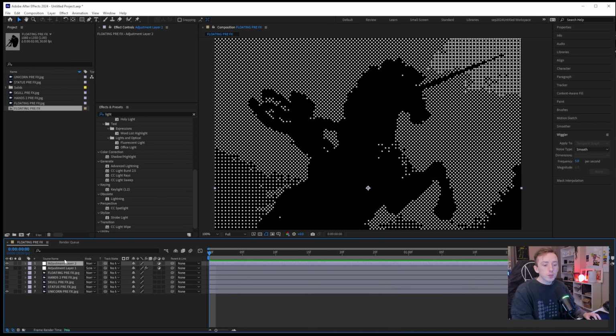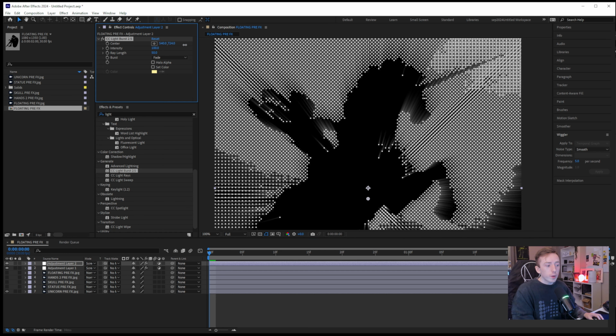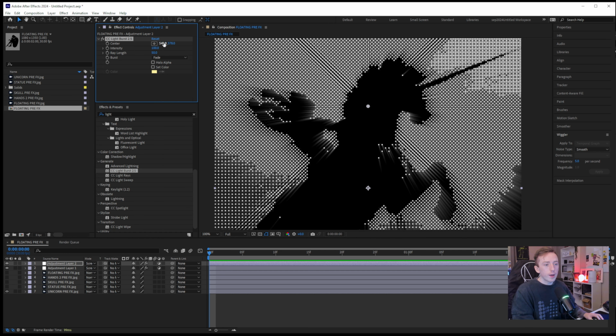Next, on a new adjustment layer, I'm going to pull in a CC Light Burst 2.5. And again, I'm just going to change the blend mode to screen. Using these coordinates where it says center, you can adjust where this generates from, like the point of origin. So again, I'm going to go for somewhere near the horn.